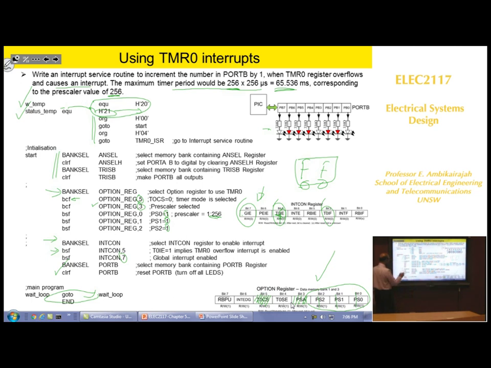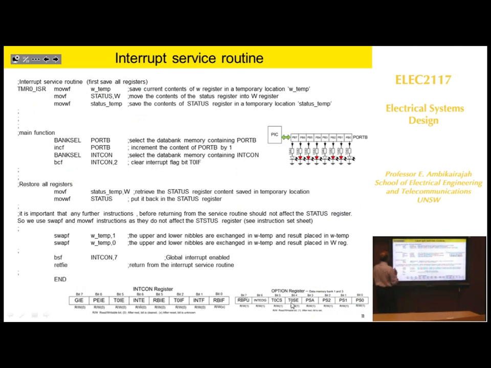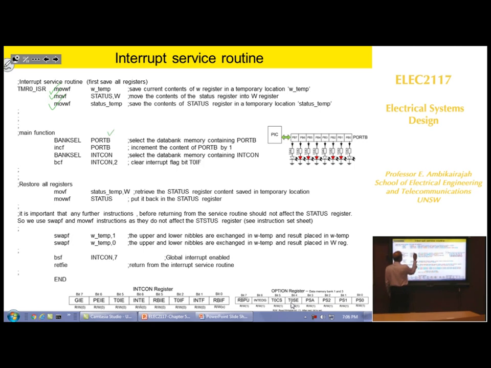It will be 1. As soon as that's 1, an interrupt is caused. So your program will leave here and go and serve the interrupt service routine. In the interrupt service routine, what do we do? Remember, I save my W register. We have done this one. I'm not going to go through this one. I save my W register and the status register. Then I select the port B, and I increment the port B by 1. That's what I have to do. Every time I cause an interrupt, I increment by 1.